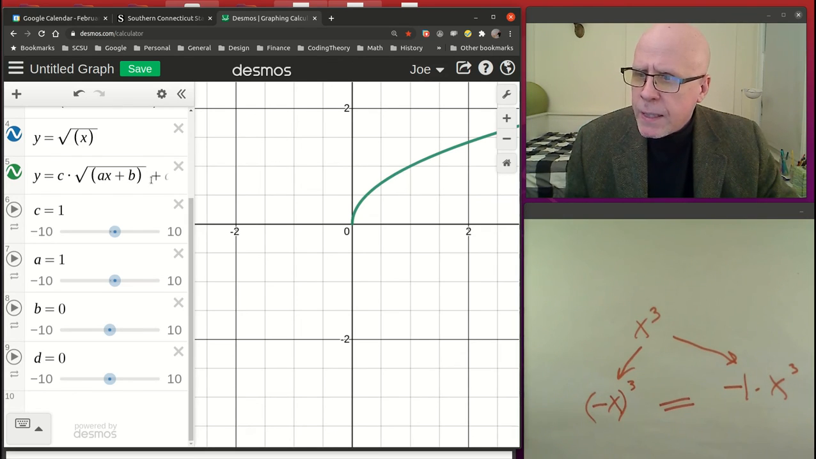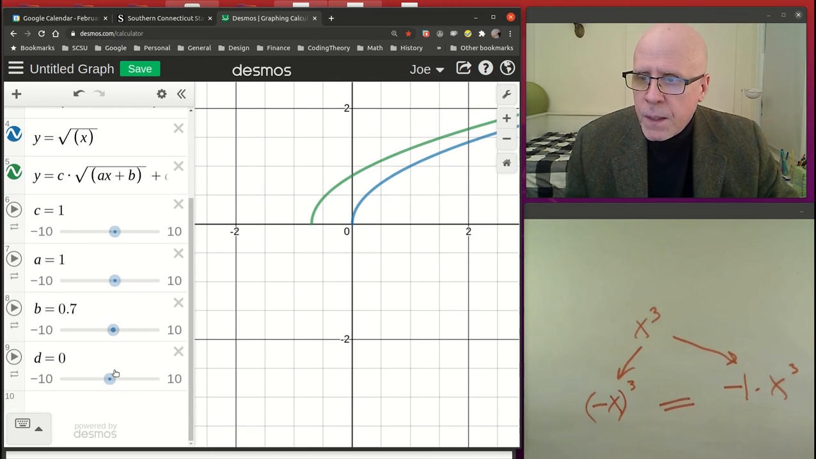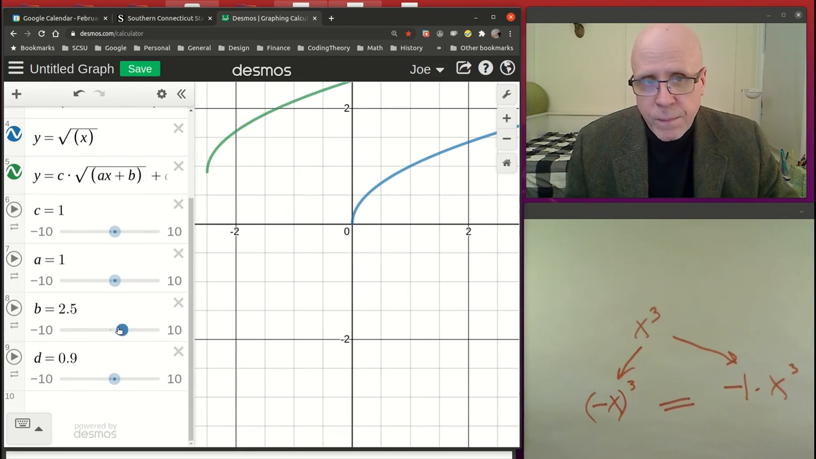B and D, those are the ones that take us up and down. So here's B. Wait, B is moving us side to side. What did I do wrong? Oh yeah, because I looked in the wrong place. B is an addition on the inside. That's a horizontal shift. D is an addition on the outside. That's a vertical shift. Notice again, the vertical shift, when I go to positive values of the number, I go up. The horizontal shift, when I go to positive values, it goes to the left, backwards. If I move these other guys, A is going to scale me vertically.